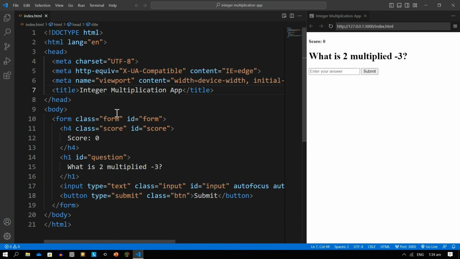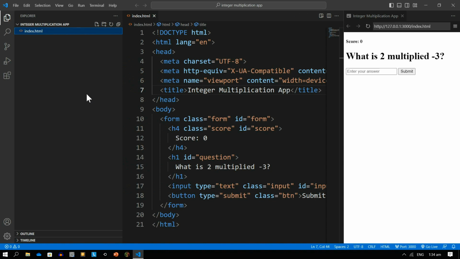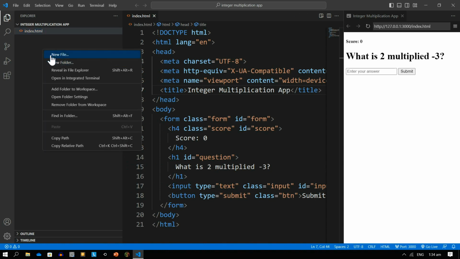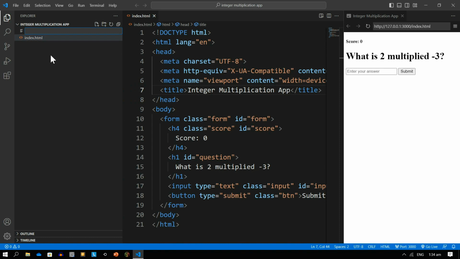So, buksan natin yung Explorer section by pressing Ctrl, Shift, and E. Tapos, right-click tayo dito and then New File. Let's name our file as style.css.